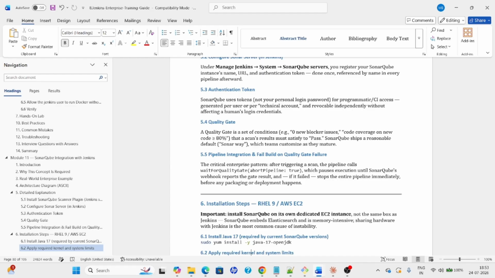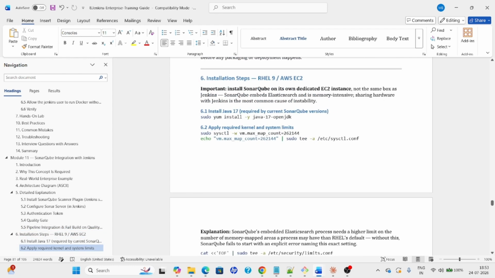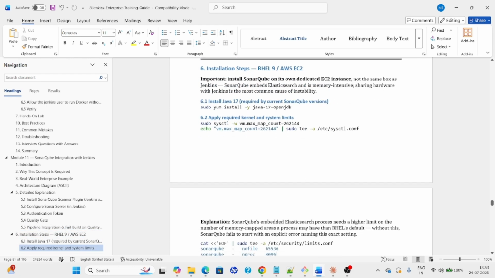Pipeline integration and failed build on quality gate failure. The critical enterprise pattern: after triggering a scan, the pipeline calls waitForQualityGate. We are going to call this inside the pipeline. It pauses execution until SonarQube's webhook reports the gate result, and if it fails, it stops the entire pipeline immediately before any packaging or deployment happens. So let's see it in real time.